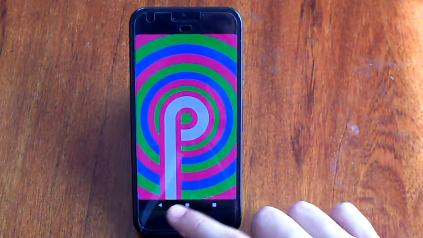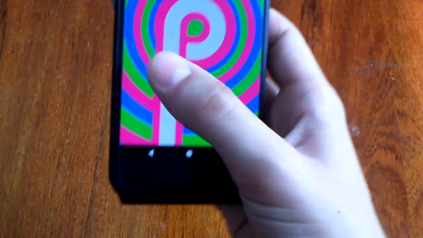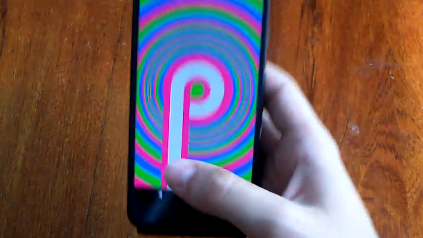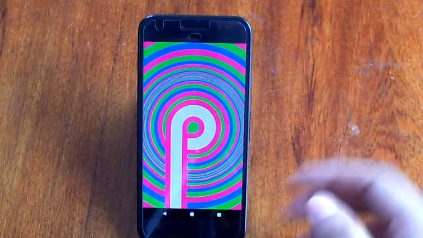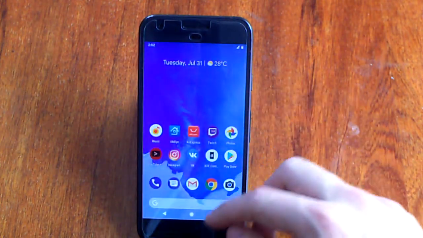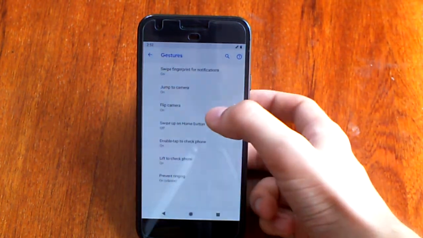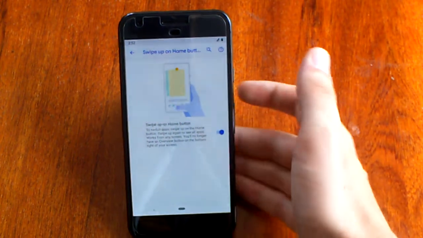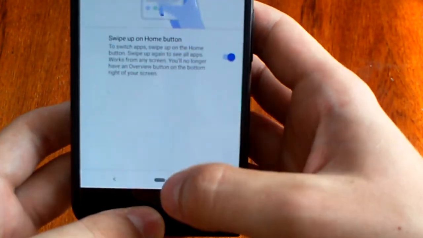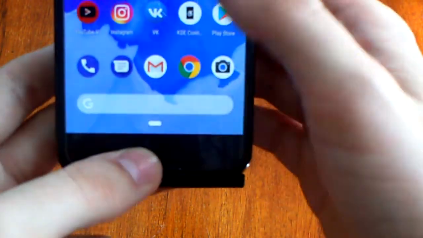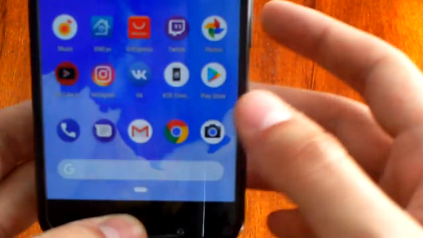In older Androids, we had these three buttons on the screen: go back, home, and the recents. And if you update to Android P, it will stay like this. But when you go into settings, system, gestures, and here's an option to swipe up on home button. If you enable it, it will enable the new Android P gestures, which now you can see is one oval to go home, and usually there's no back button, but if there's an option to go back, it appears on the screen, so you can go back.